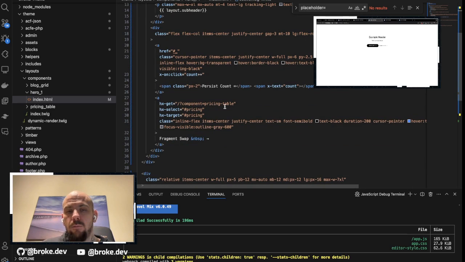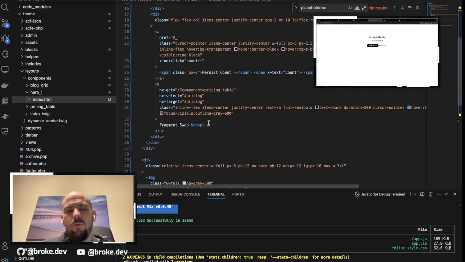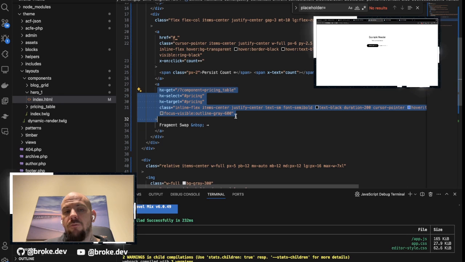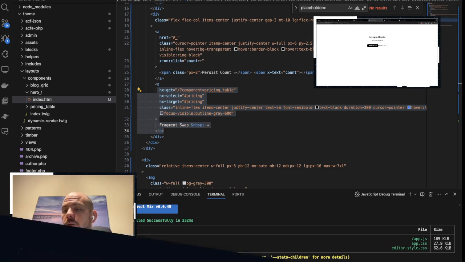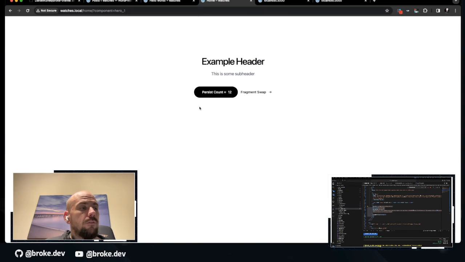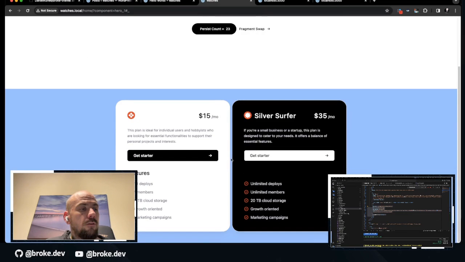Now, for this one, it's a little bit more complicated. I wouldn't say more complicated, just different. But you'll see it's going to fetch from ?component=pricing-table. Well, it's actually supposed to be pricing-table. And I'll commit that to the repo so it just works for everybody. But what this is going to do is use HTMX to fetch a component and put it onto the page. If I move back over into the browser, you'll see I can still persist count, and then I can swap in the component onto the page, just like that.